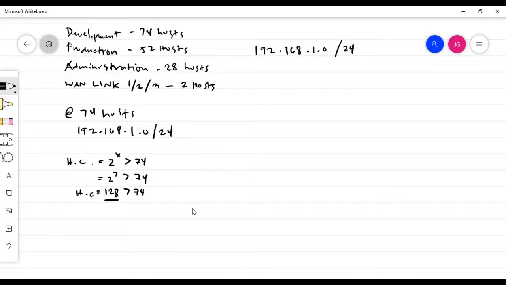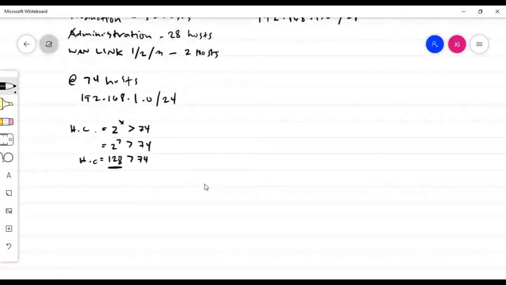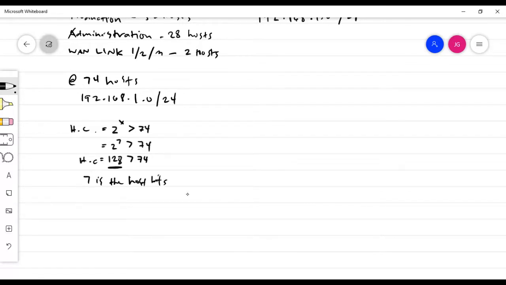And from the hop count, guys, we need to use the host bits. Take note, 7 is the host bits. Always remember that host bits will be 0, then the network bits will be turned on. So 1 for the network bits.